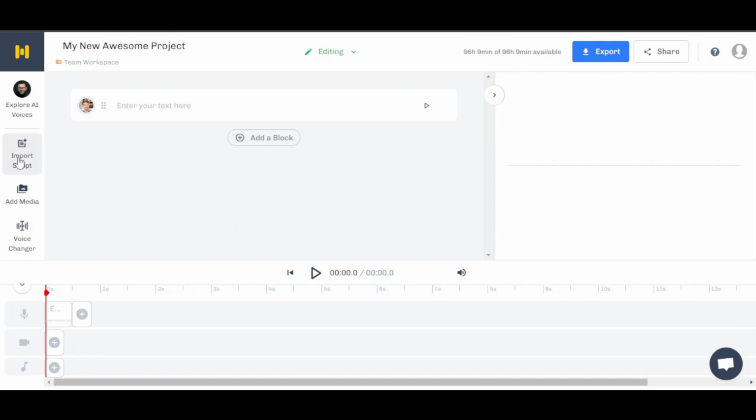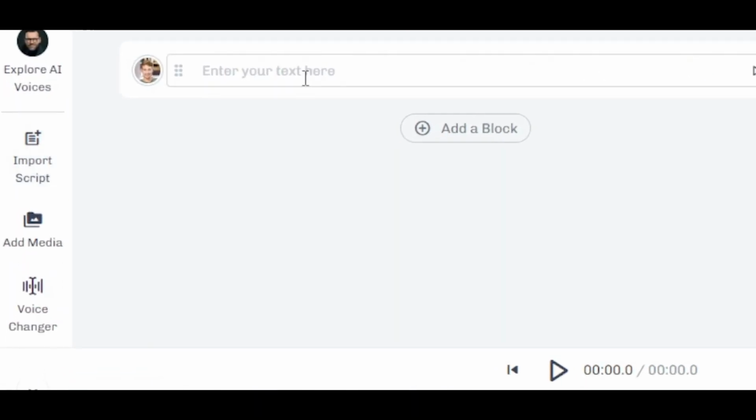We have import script. This is where we actually import our script, or we can also type in the script here. So the first step is entering your script. You can go ahead and import a script from here, or you can type in your script. So I'm going to quickly do that.